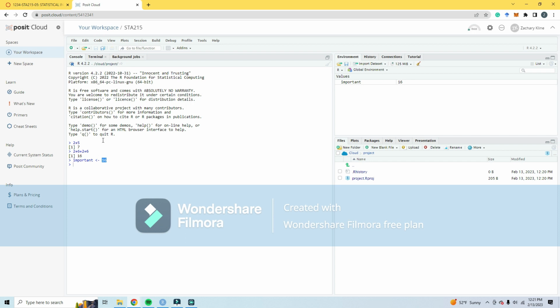Now, some of the benefits of RStudio is that up here in the top right we have what's called our environment. This shows us what is currently locally loaded into R. So if we only had this screen, you'd have to remember that important was set to be 16. But now we have up here, we could see what's currently loaded. And there's a few other benefits we'll see of looking at the environment, but that's one of the benefits.